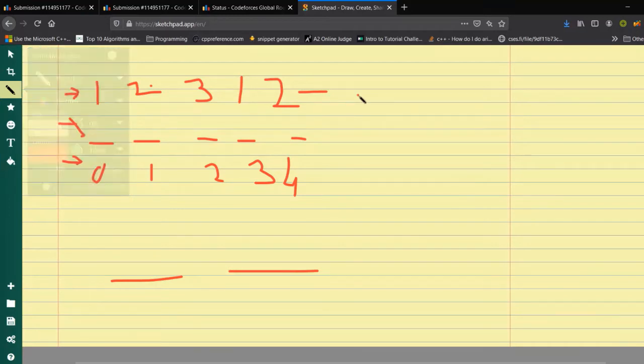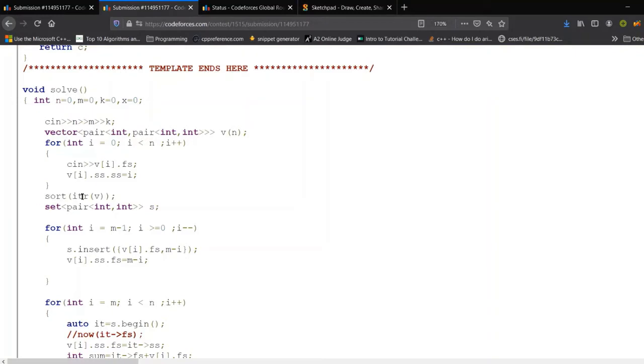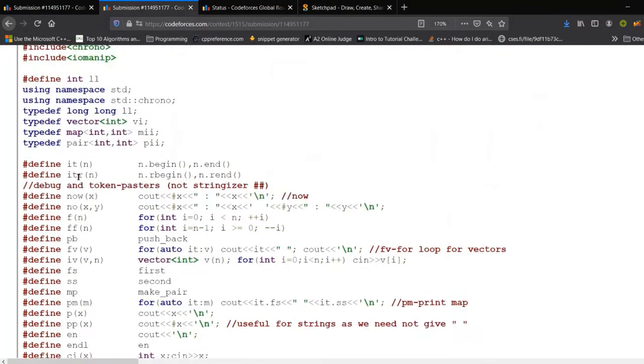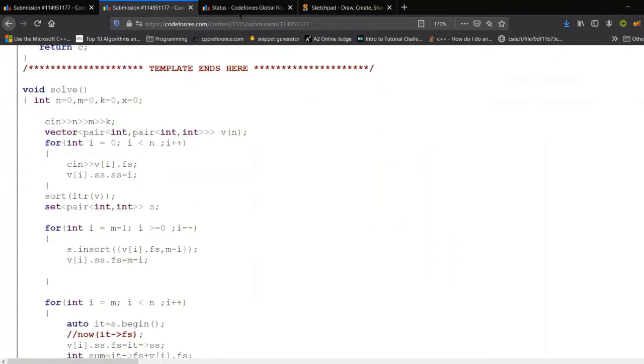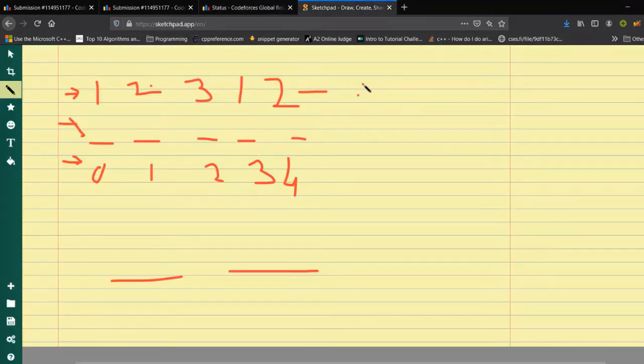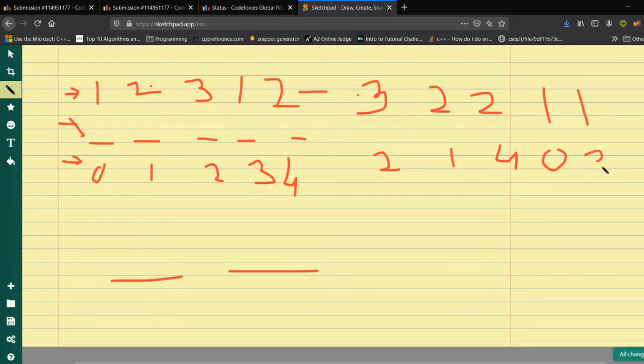After this, what I did was I sorted the elements in the reverse order. This is ITR, which is a macro for getting the reverse, from n to begin. As I'm sorting it in the reverse order, it will be something like 3, 2, 2, 1 and 1. The advantage is that the initial positions will still remain the same. It will be 2, 1, 4, 0, and 3. Something of this kind.